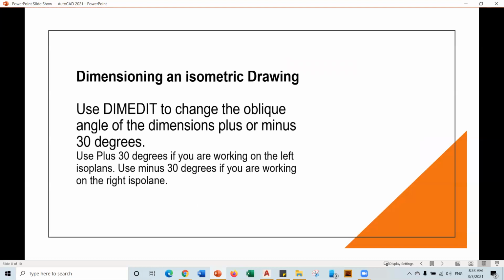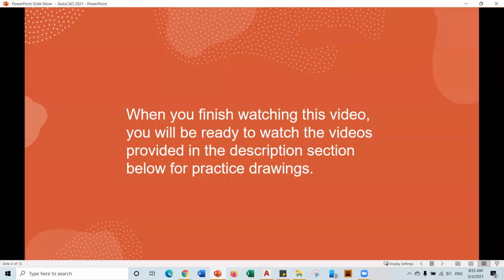To insert the dimensions, we need to use dim edit to change the oblique. I will show today how to change the oblique of the text. Also, it's recommended to know that it is between 30 and negative 30. So keep it in mind. Plus 30, minus 30, this is the degrees that we are using. Also, I will show you how to set the degrees using the lines of the isometric.